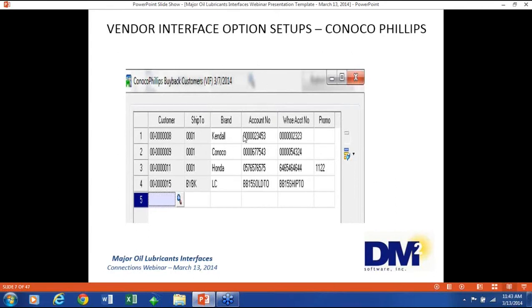It's a little ugly. It's not nearly so ugly when you're looking at it on the screen. It's just the way my picture turned out. You have a customer number. You have their ship to. You have the brand that's associated with that customer number. You have the customer's account number. So this is by ship to. And then you have the warehouse.